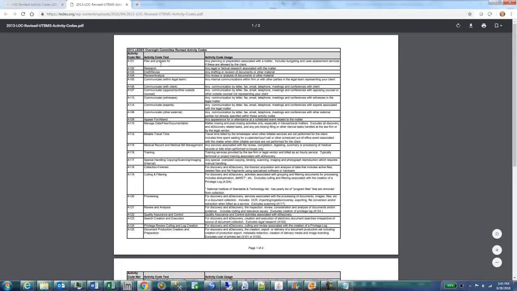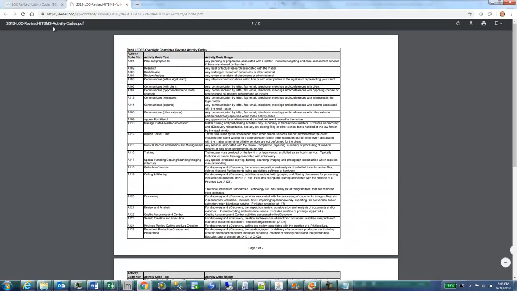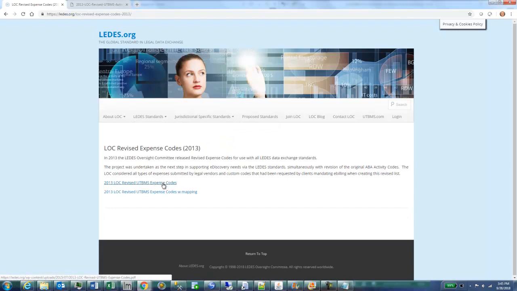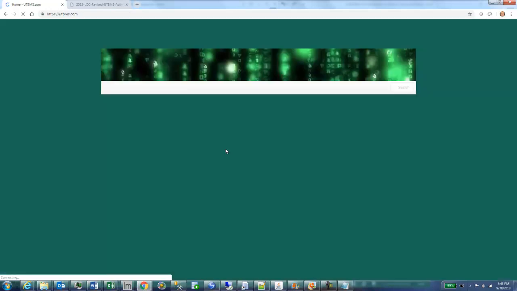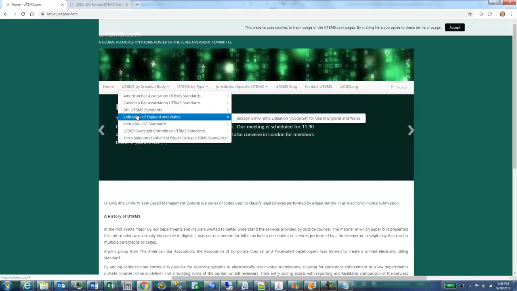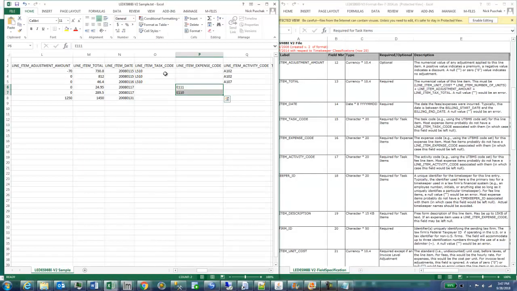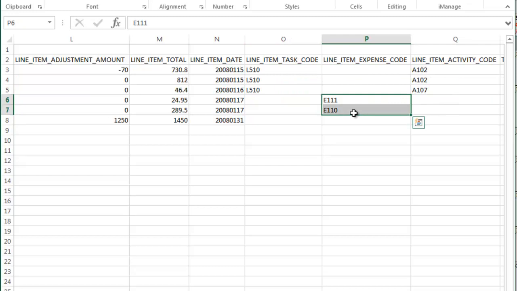So here you can see the examples of some activity codes. And if we come back, we can look at the expense codes here. And then this jumps you over to the utbms.com website, which has a broader collection of codes. So again, the task and activity codes for fee items and the expense codes here for expense items.